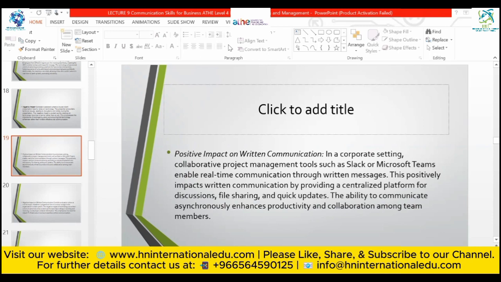Okay, communication through written messages. This positively impacts written communication by providing a centralized platform for discussions, file sharing, and quick updates. The ability to communicate synchronously enhances productivity and collaboration among team members. How does this all happen?